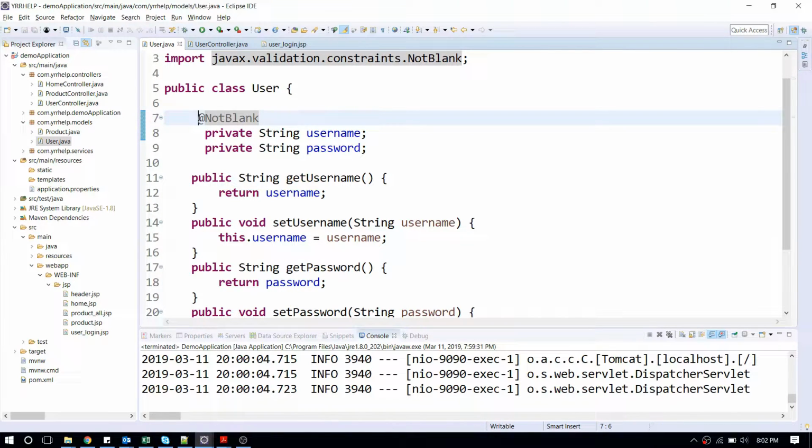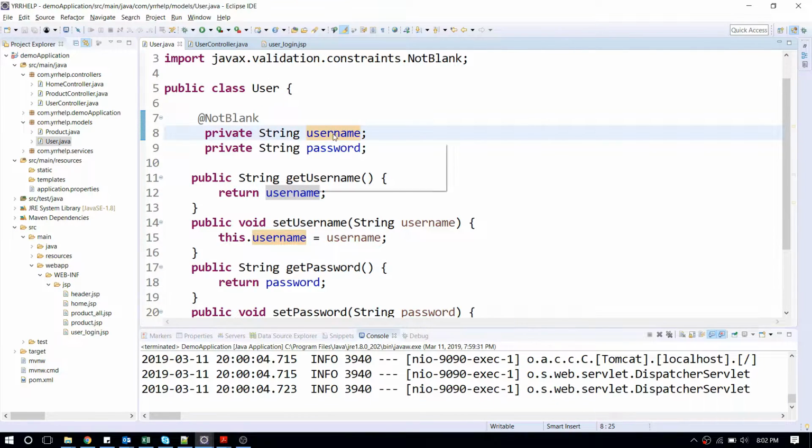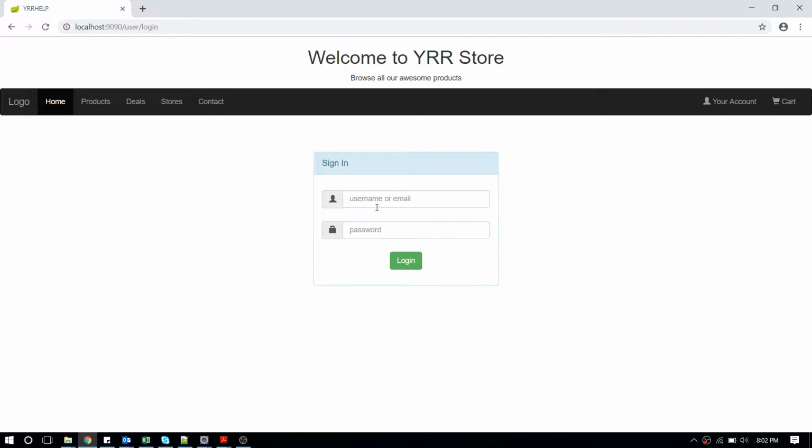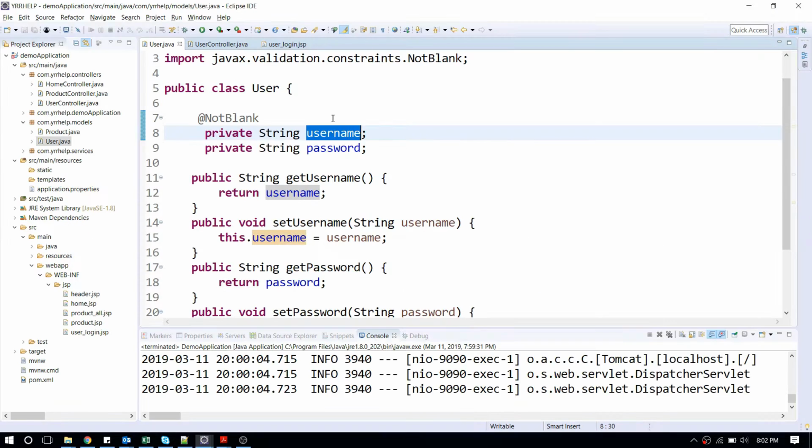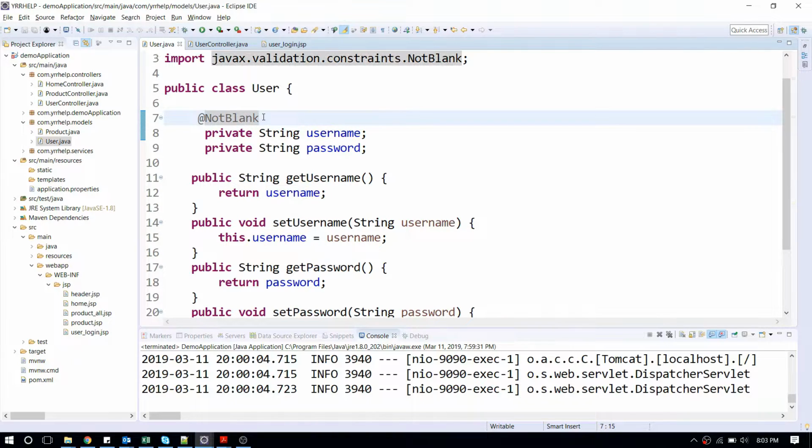So this is how it works. With not blank, Spring will throw errors whenever I try to enter an empty value into username. For example, whenever I try to click on login here with an empty username, the Pojo is going to register with an empty username, and at that time Spring will throw an error. Now as a value, you can even set a default error message. So I'm going to say username can't be empty. So that's how it works.